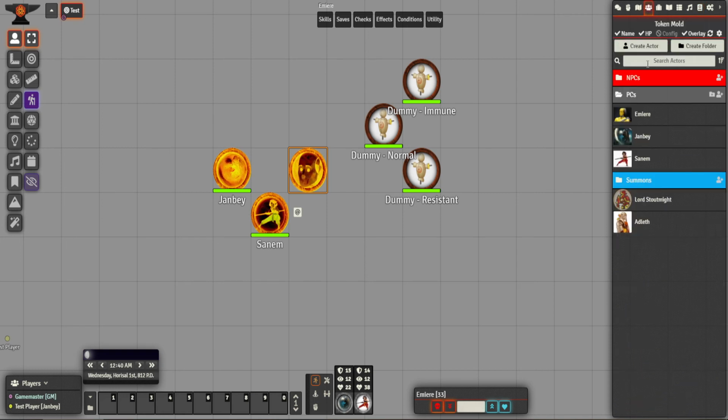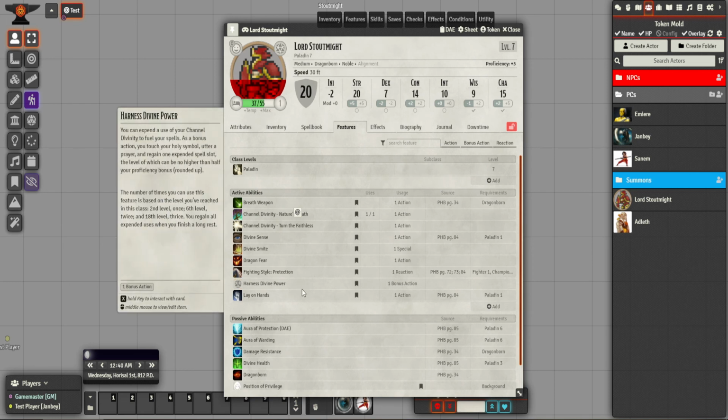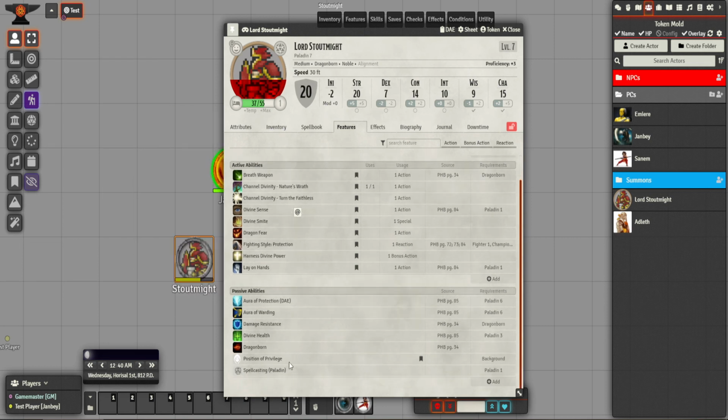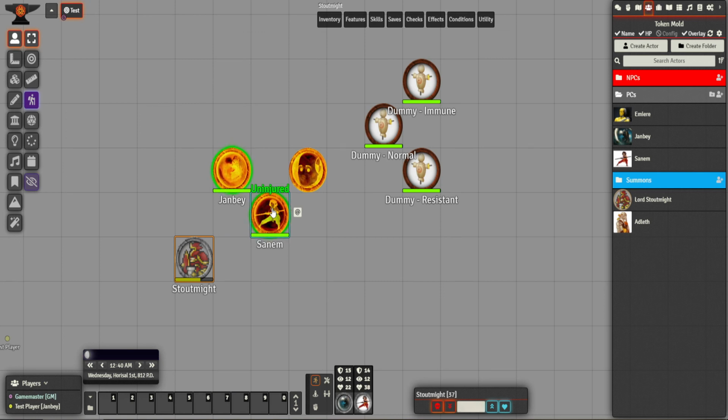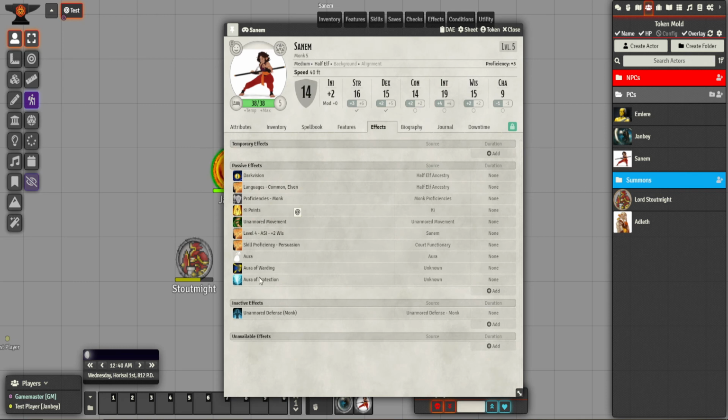Now I will quickly show you one last person. This is one of my players from my Curse of Strahd campaign. You can see that he is an Oath of the Ancients paladin. So he has two types of auras: aura warding and aura protection. They automatically show they've got an aura, and you see aura warding on there.